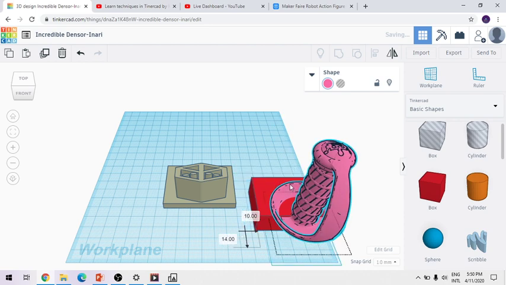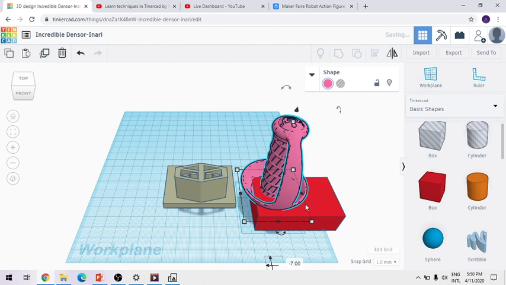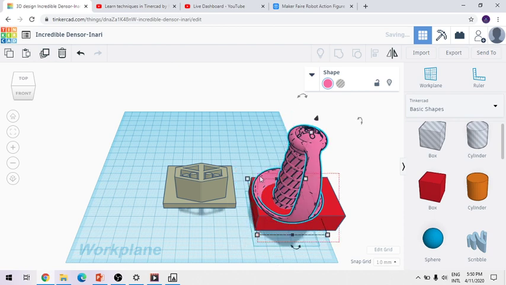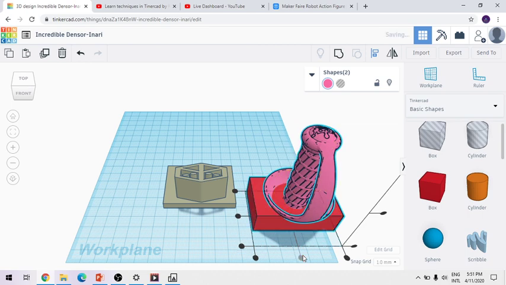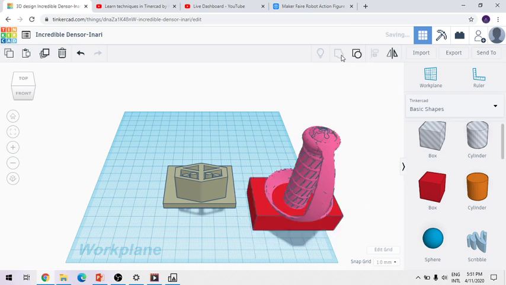I can simply drag these two objects. Again, if I want to use align tool, then I will click on those two objects and I will click on align and align in the middle direction, and then I will group this. So my second file is ready now.